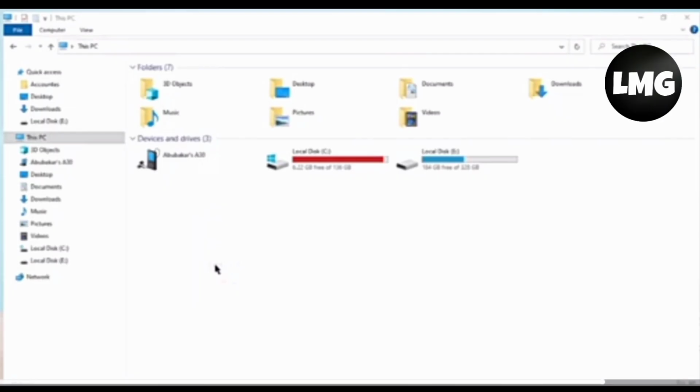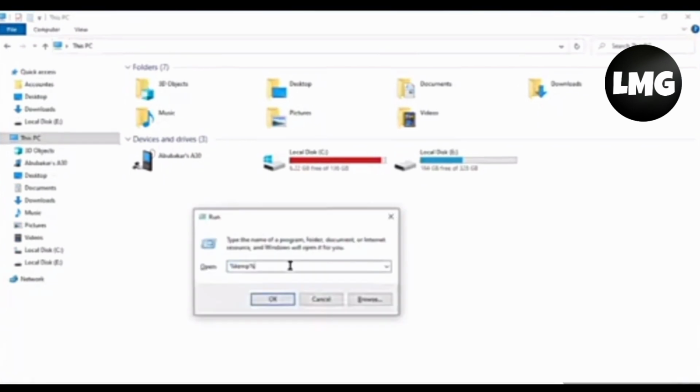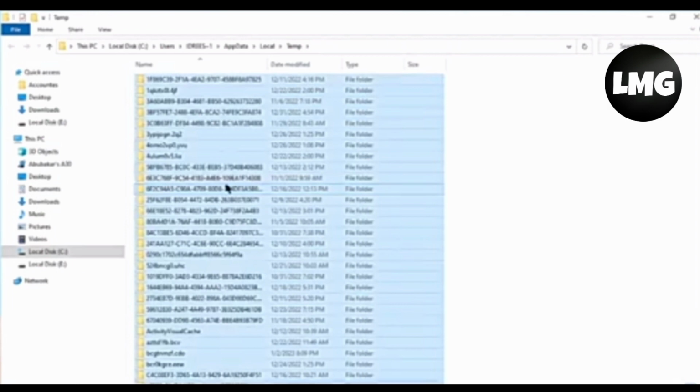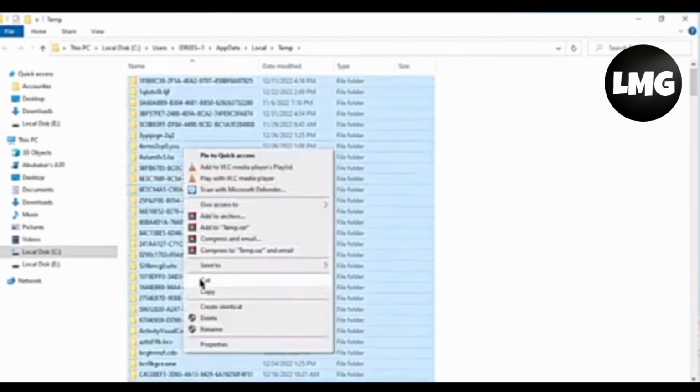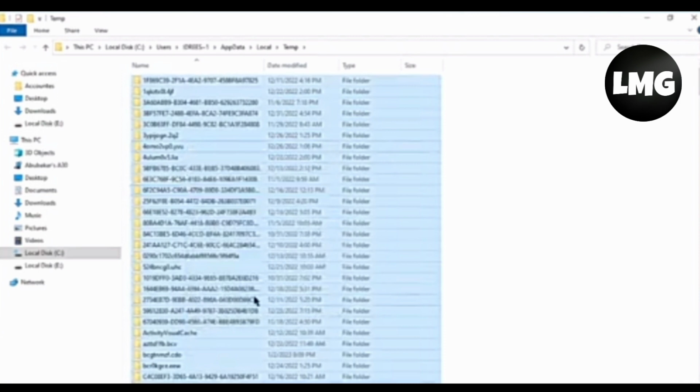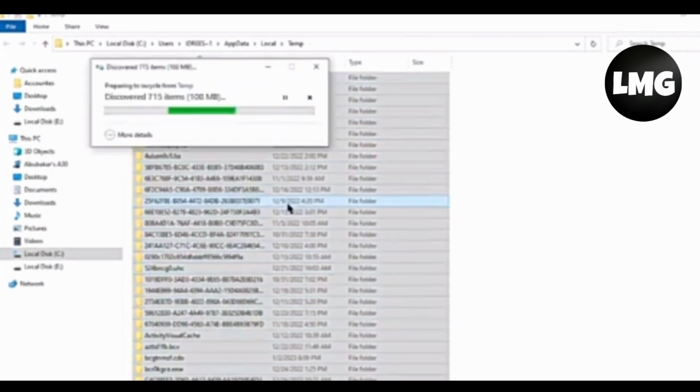The next method is to delete all the temp files from our C drive. So let's move on to the next method. You have to just press Windows plus R and right here type %temp%. Here you will find all of the temp files selected. You have to just delete all these files. So right click on the mouse and delete all of these files from your C drive. After deleting all these temp files, your error will be resolved successfully.